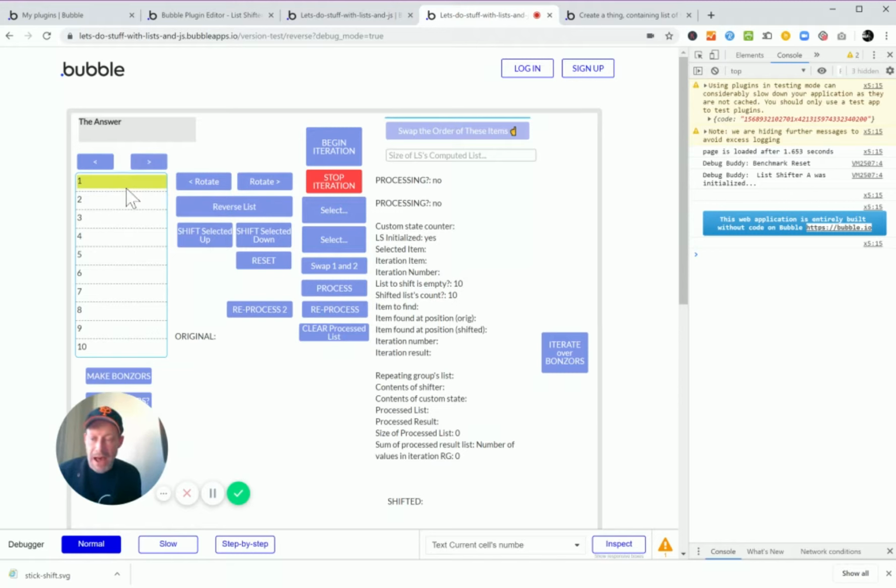So let's assume now that we want to do some sort of mathematical computation, and this is one of the core applications of List Shifter. Let's say that these numbers represent the radii of circles, and we want to compute the area of a circle with this radius. So let's assume this means 1 foot, 2 feet, 3 feet, and I want to know the area of these 10 circles. You might remember from math class that the area of a circle is the value pi times the radius squared. So let's use List Shifter's iteration capability to compute that for these 10 values.